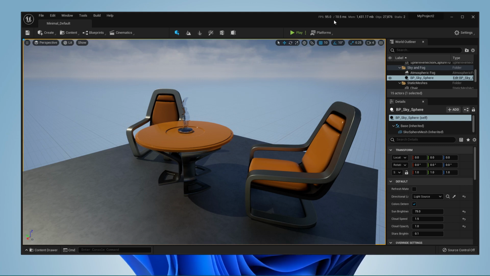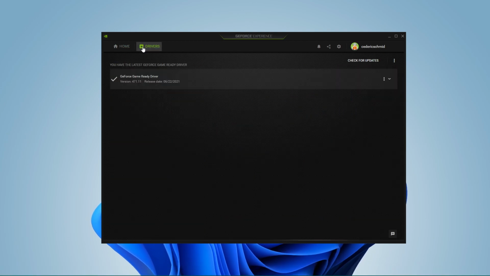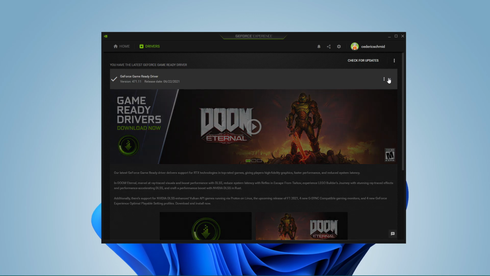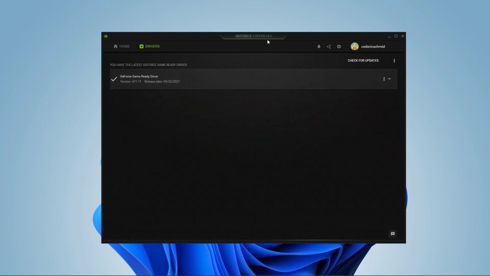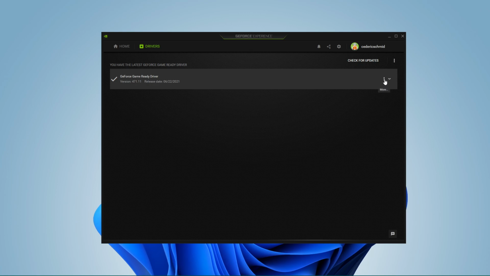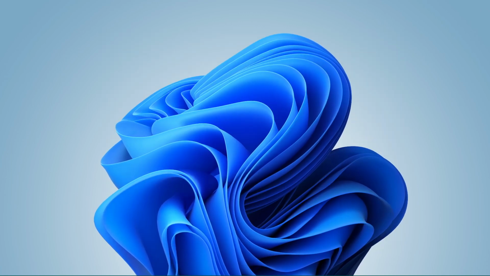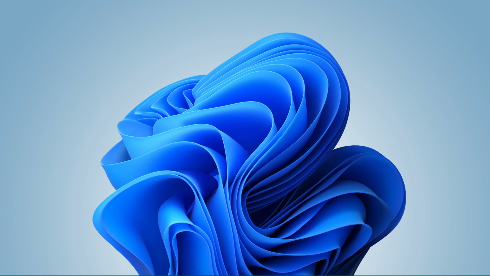will need to make sure to download and install the latest version of video card drivers to your graphics card. I suggest using the GeForce Experience application if you're using an NVIDIA GPU, but you can also use the AMD driver suite. In the Drivers tab, simply click on Download and the application will automatically download and install the latest driver.